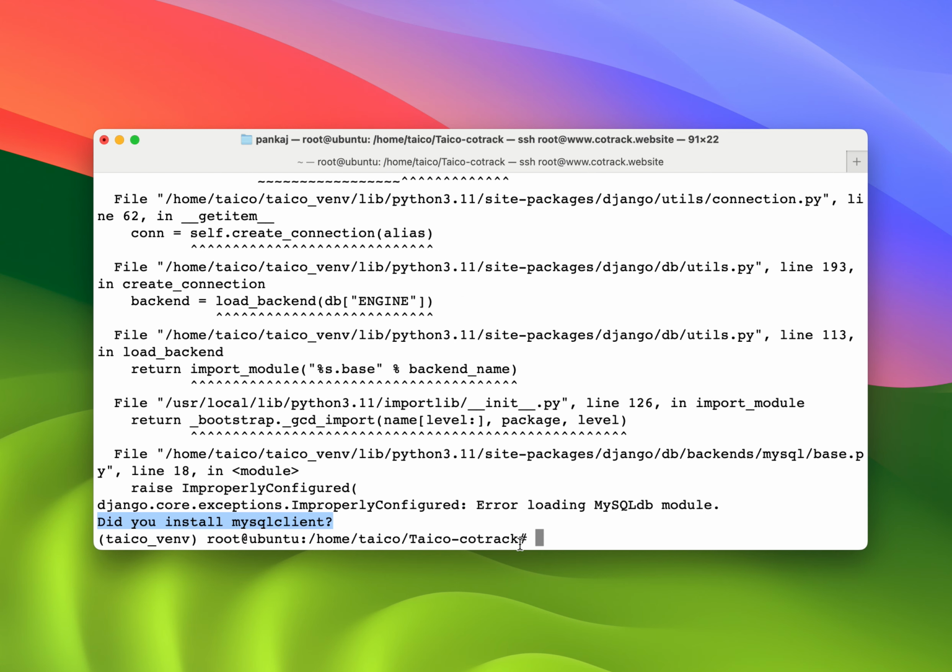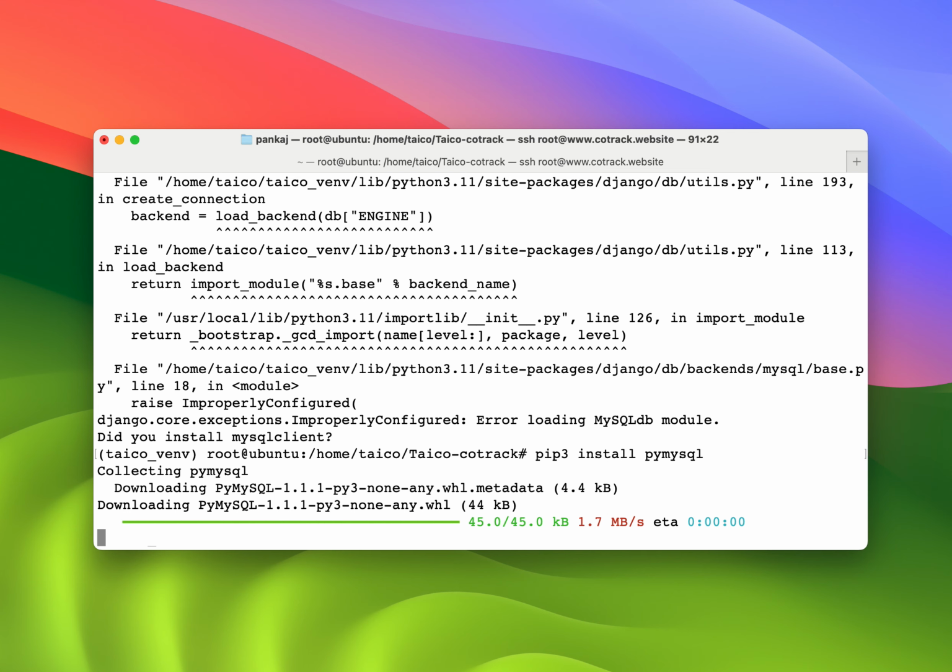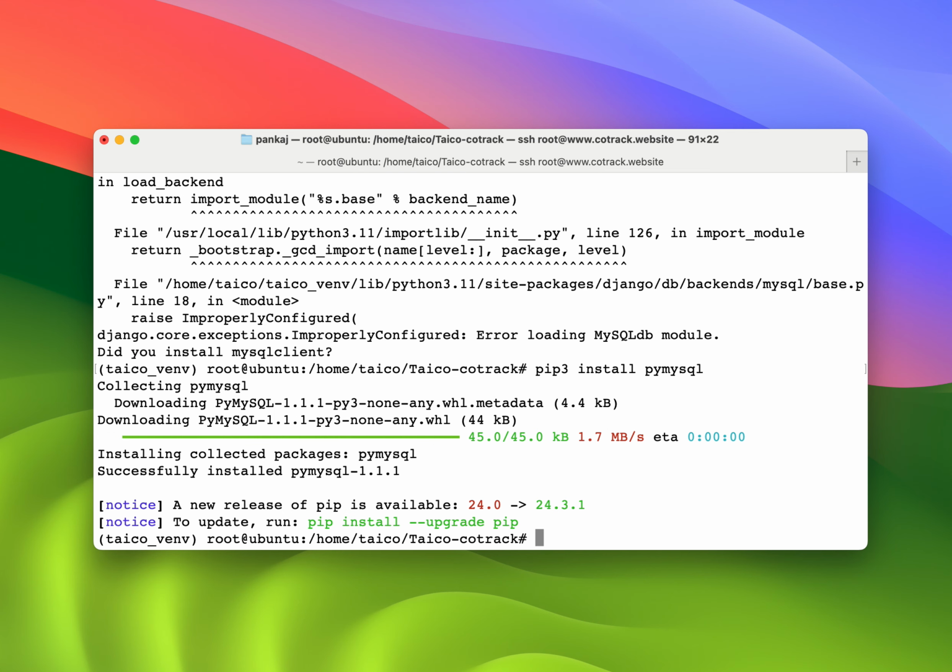In order to resolve this error, the first thing you can do is make sure you have this package installed, PyMySQL. Once this package is installed, you need to update the __init__.py file. This file will be in your project origin.